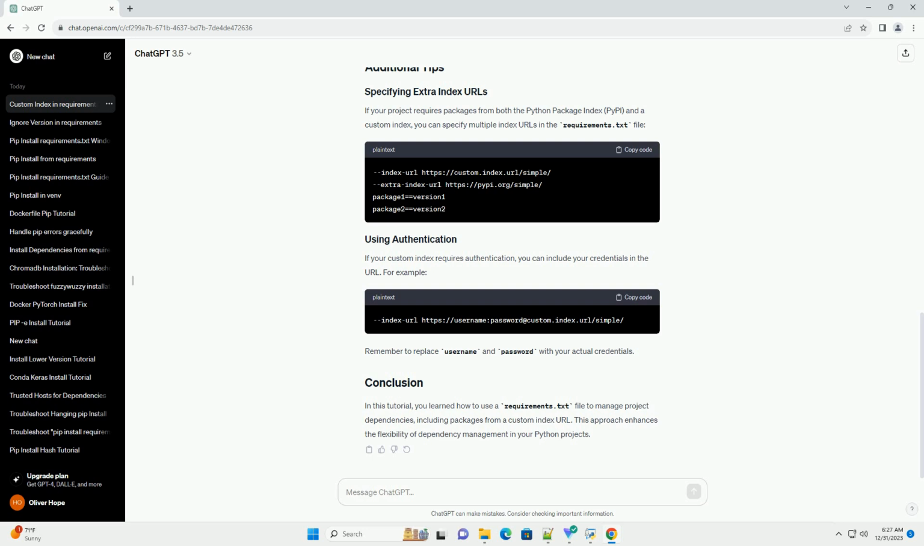In this tutorial, you learned how to use a requirements.txt file to manage project dependencies, including packages from a custom index URL. This approach enhances the flexibility of dependency management in your Python projects.